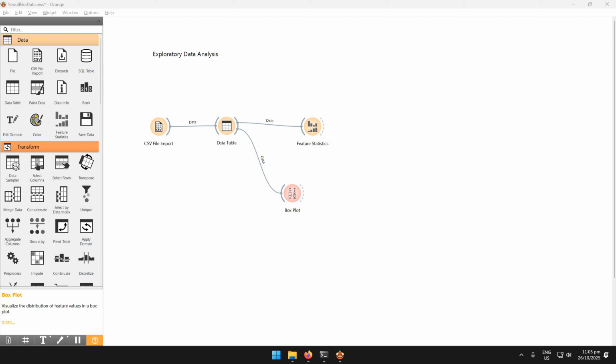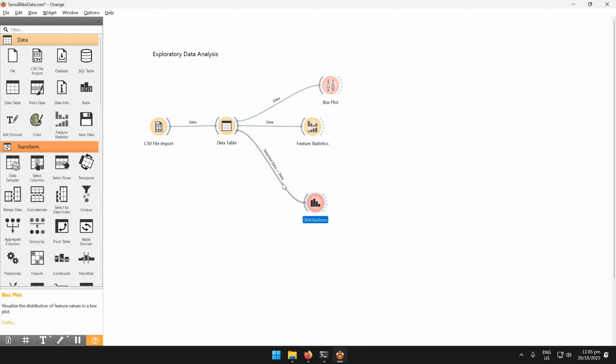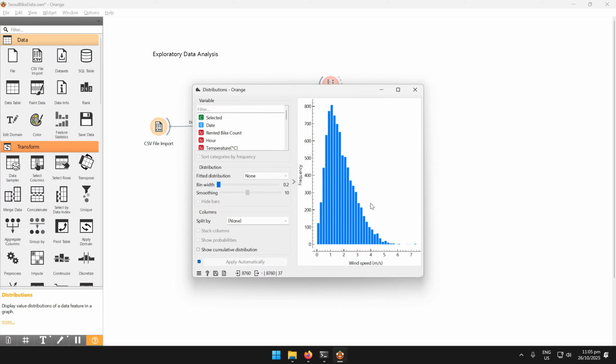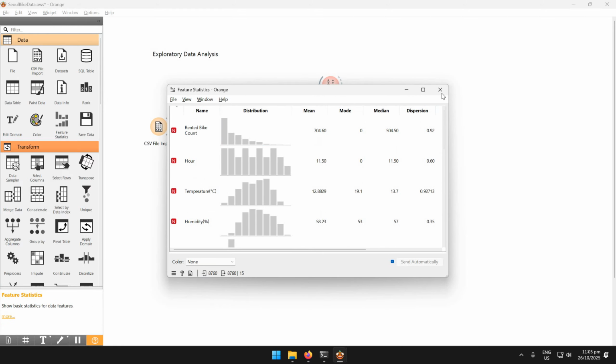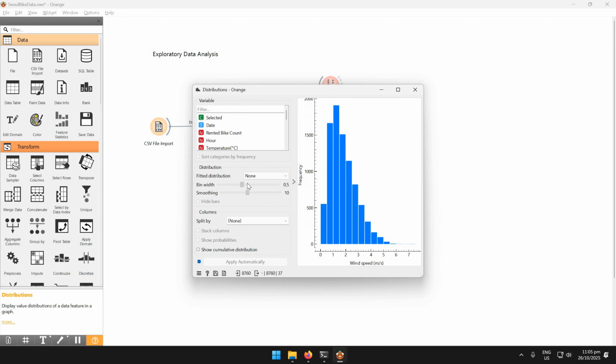Okay, so moving on. If you're interested in the specific distributions of the features, you can also use the widget distributions right here. If you're interested in the histograms, for example, you can use this. It's a more detailed version of the distributions that you can find in the feature statistics widget right here. In this widget, you can control the width of the bin, how large the ranges of each bin is.